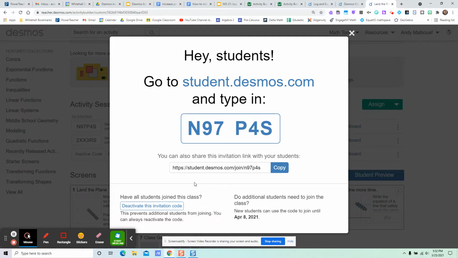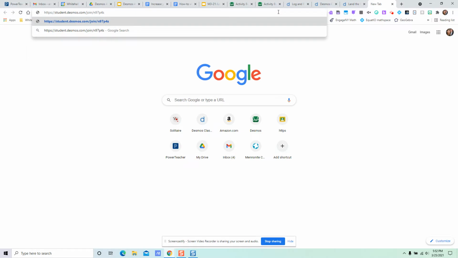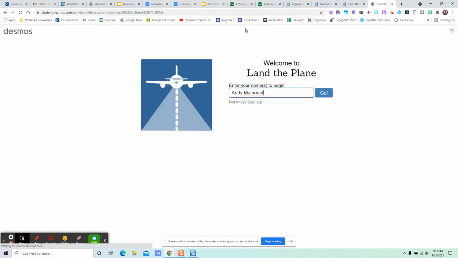So to show you very quickly from a student perspective what this might look like, I'm going to go ahead and copy this link here, and I'm going to go to a new browser tab, and I'm simply going to paste it in there. And here's what students would see. Here's their welcome screen. They'll be prompted to add a name.